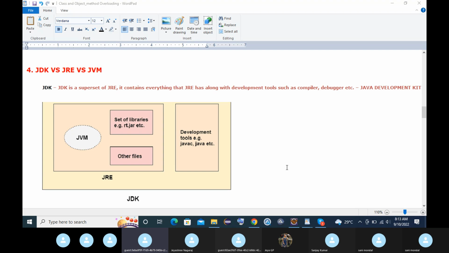So what is JDK? What are the things it contains? So this entire JDK, if you see this diagram, contains first JRE and second development tools. This is the second section. This is the first section. So let's come to the first section. It contains JVM, all sorts of libraries, some jar files, and then there are some other files also.